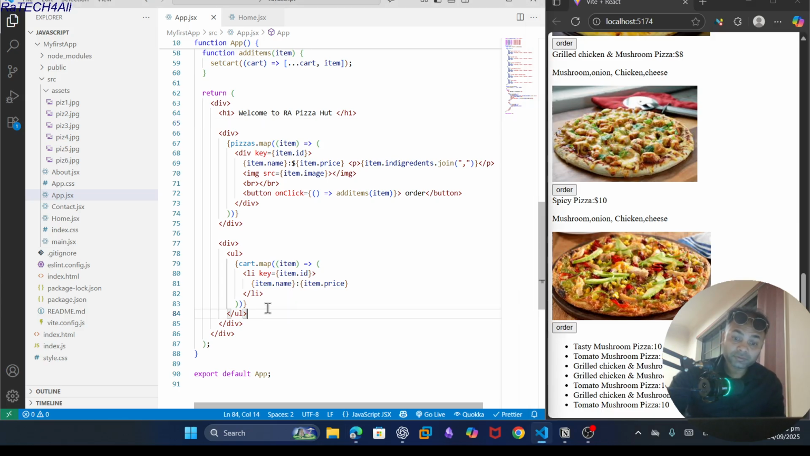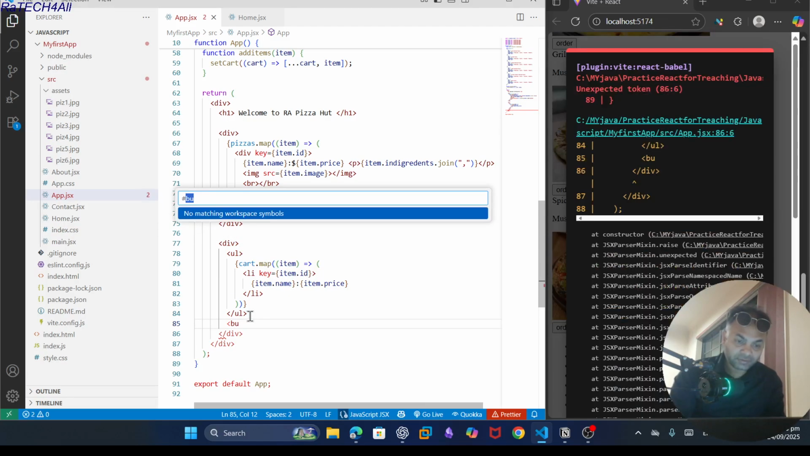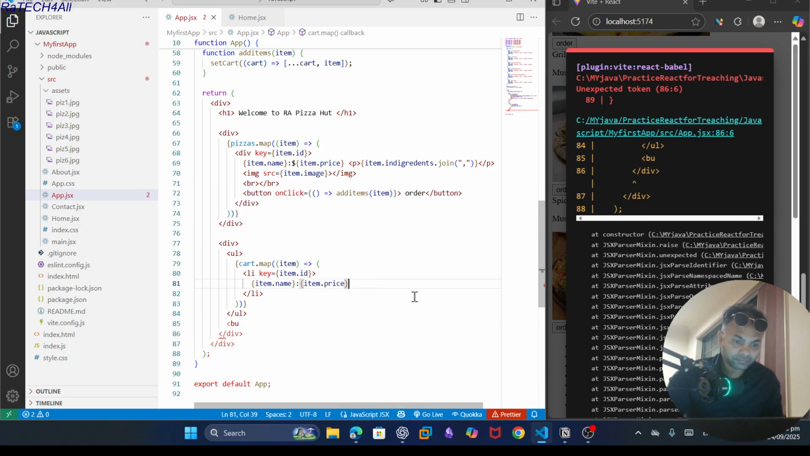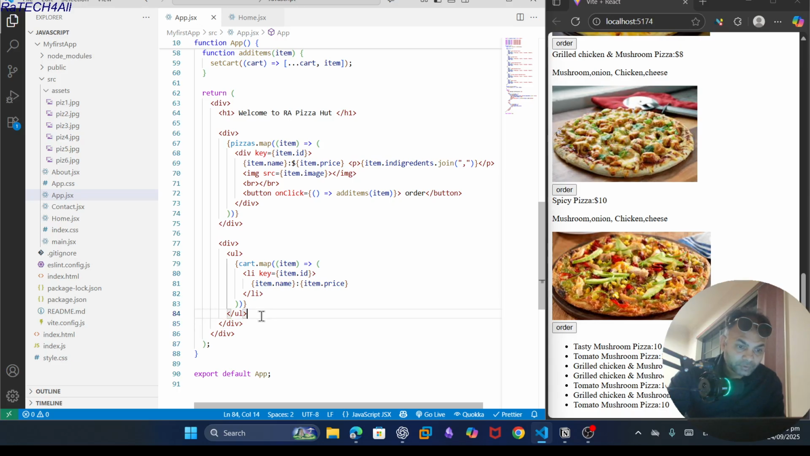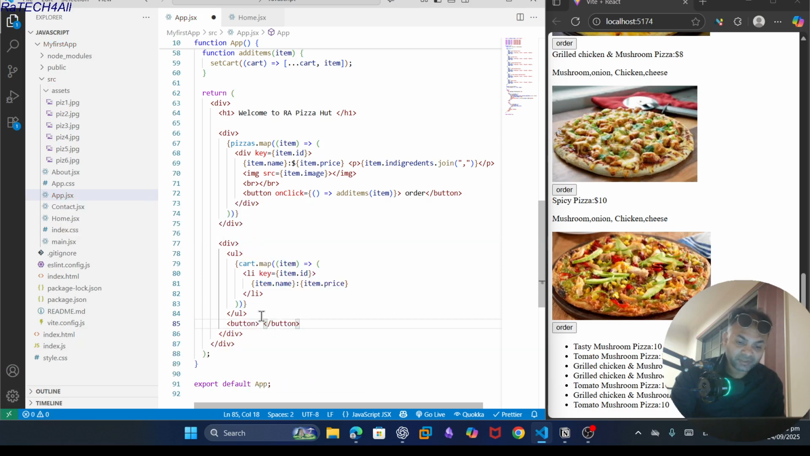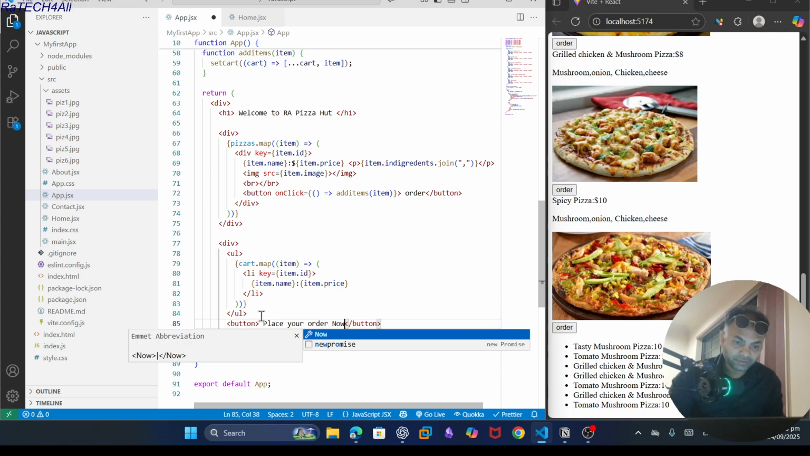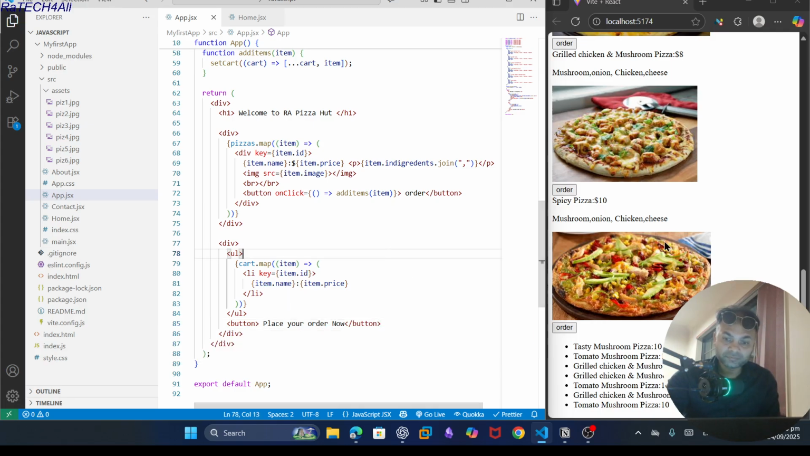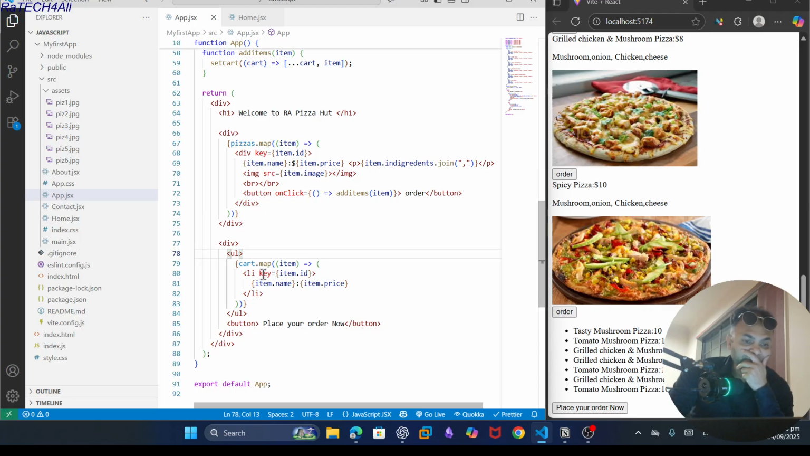Next, within that one, in here, I'll take the button and we'll write now. This one is here.